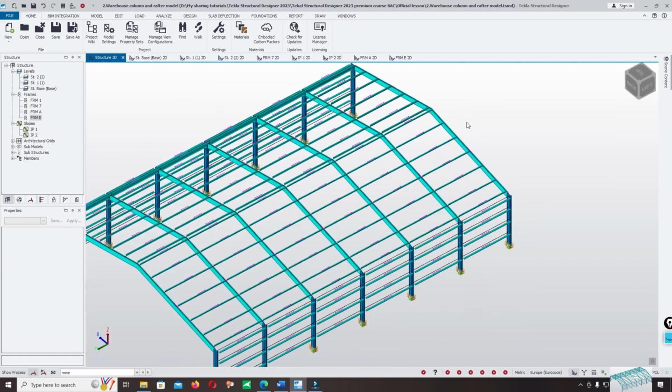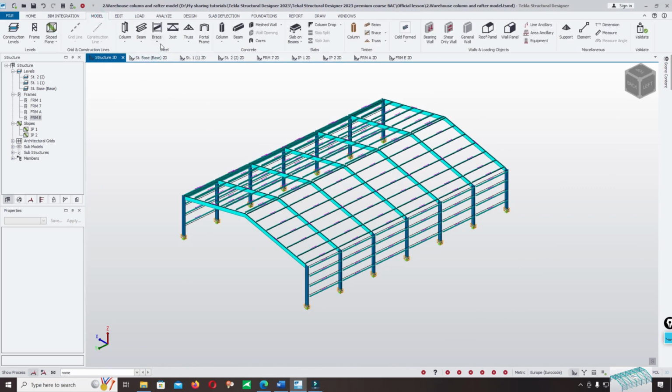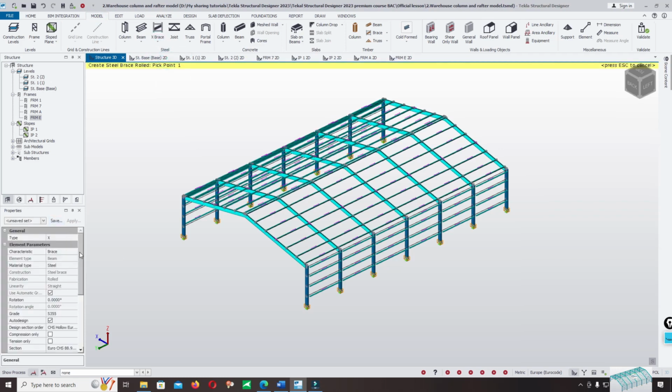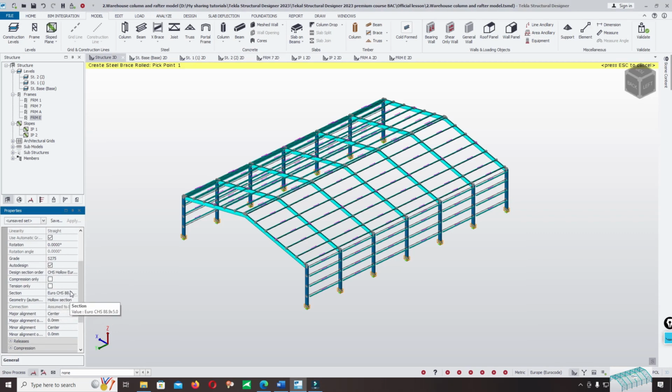How to model the bracing system in Tekla Structural Designer. Come back to the 3D view, click on the model and click on the bracing. Use the edge bracing and scroll down. Change the steel grade to 275 and yes, the design section is okay. You can select any section and the software will design and automatically update the section for you.